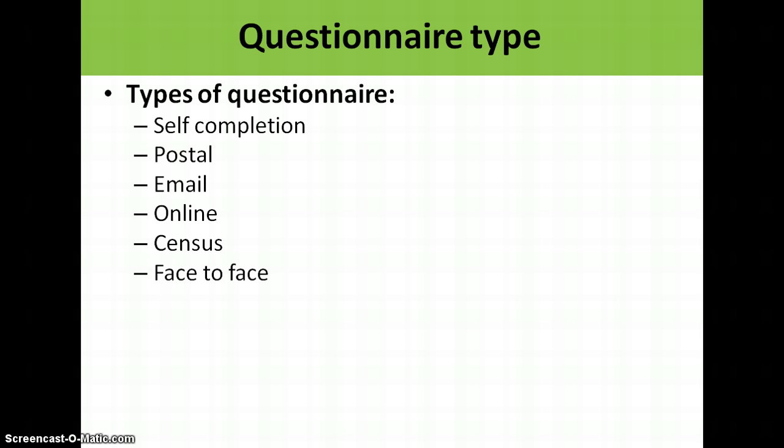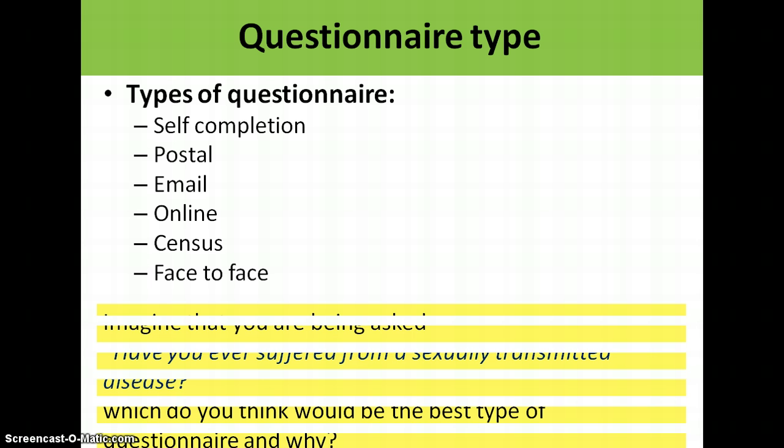We'll have another one in 2021. Everyone has to participate in that. There's actually a fine if you don't participate. Or face-to-face, where they literally just ask you the question and fill in the questionnaire for you. There are others, but those are the most common ones.